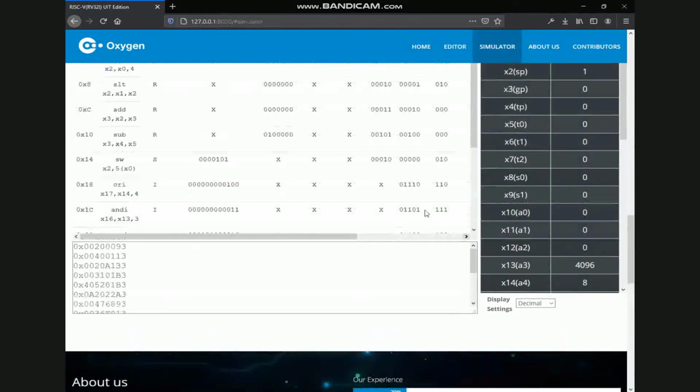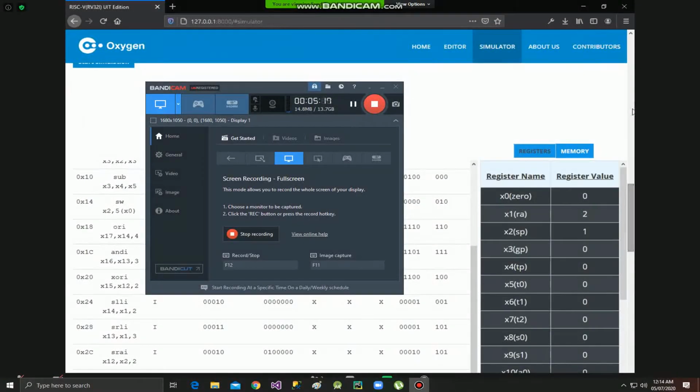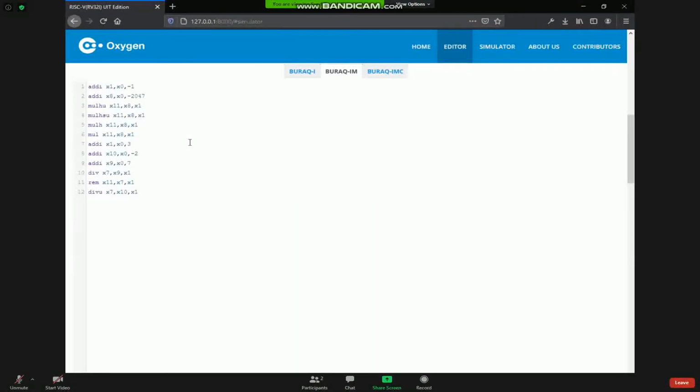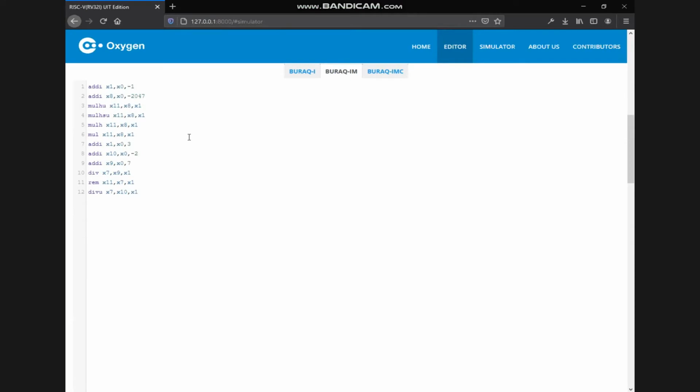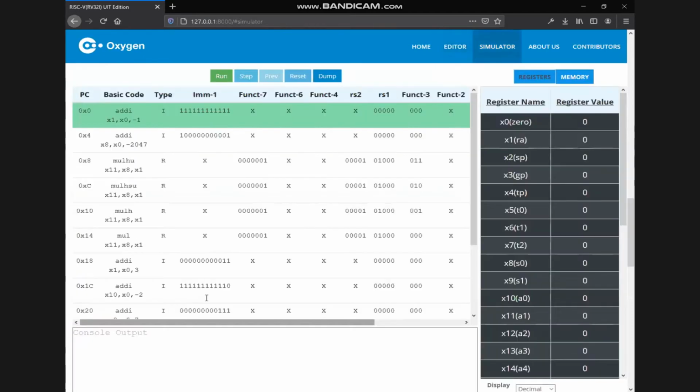Okay, so this is for the I extension. Now let us go and see. Here is a test instruction set for BURAQ for the I and M extensions, and you can see it contains instructions from both extensions, like ADDI is from the I extension and MUL is from the M extension. Let's just go and start simulation, and now we are directed to the simulator page.